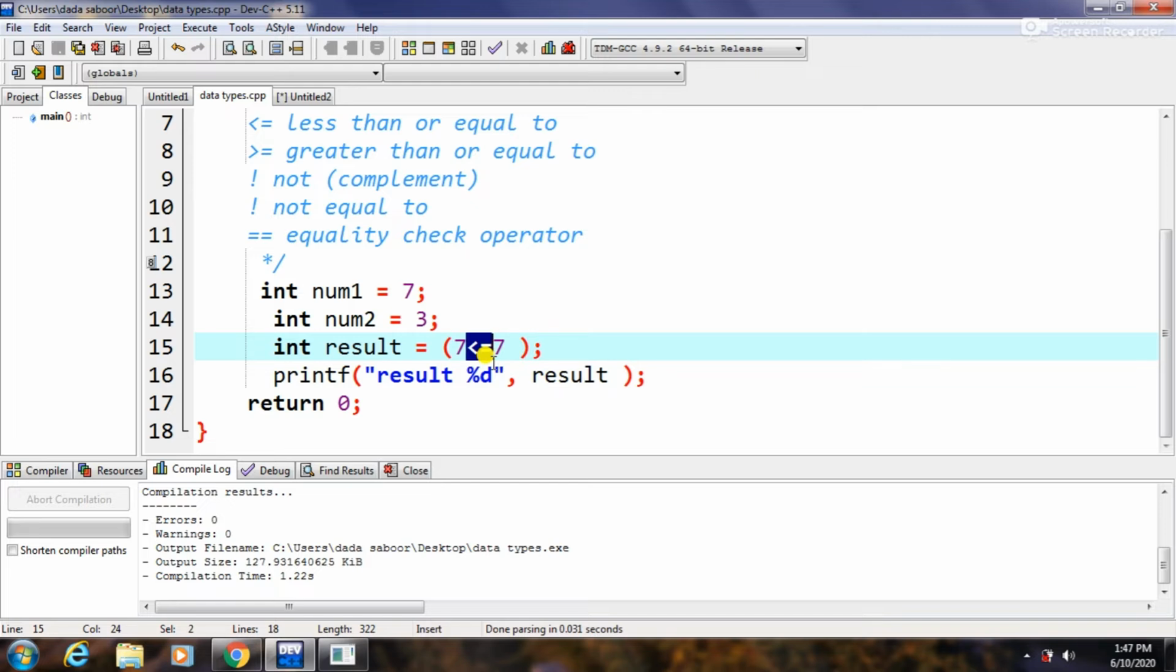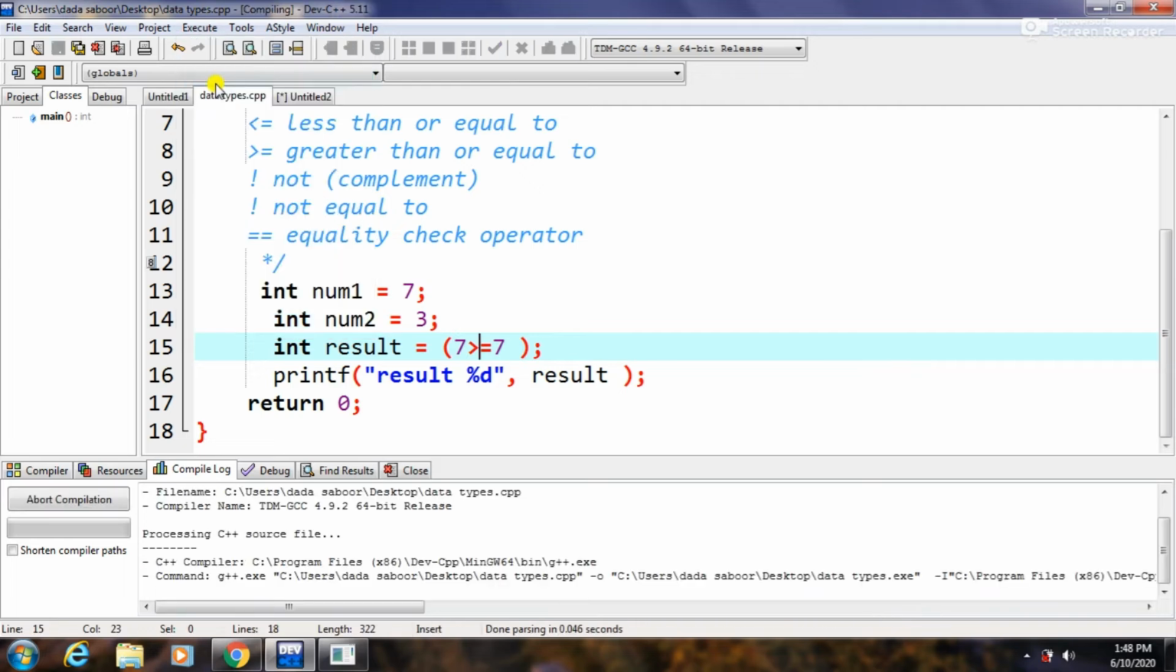Greater than or equal to also works in the same way. If we change this sign and put greater than or equal to here, it will work in the same fashion as less than or equal to. You can just change the operator and execute this code. So you can see we will get 1 at the output screen, because 7 is equal to 7. Although 7 is not greater than 7, our second condition is true, so we will get 1 at the output screen.